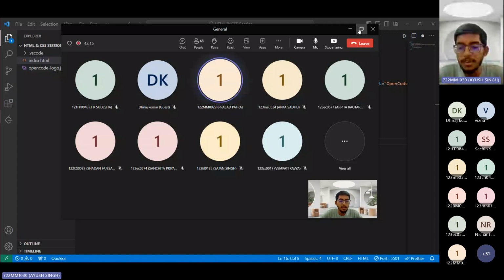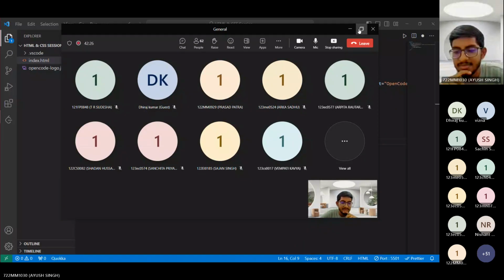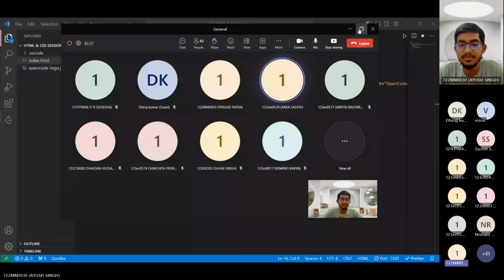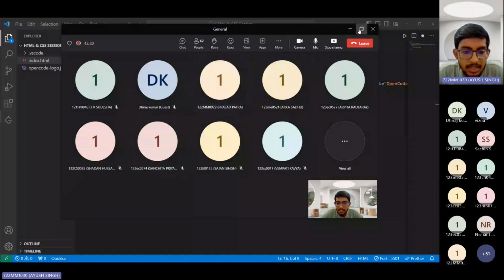Can someone tell me what is an unordered list? Nice, nice, nice. Can someone tell me what is a tag? What's the full form of a tag? Anchor tag. Nice, Arka, Sanchita, nice. You all are paying attention. Anchor tag.